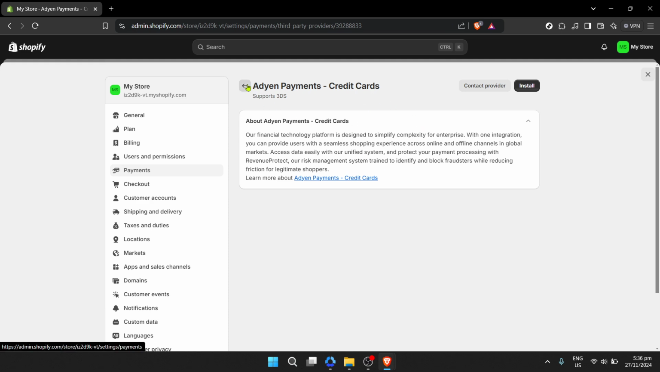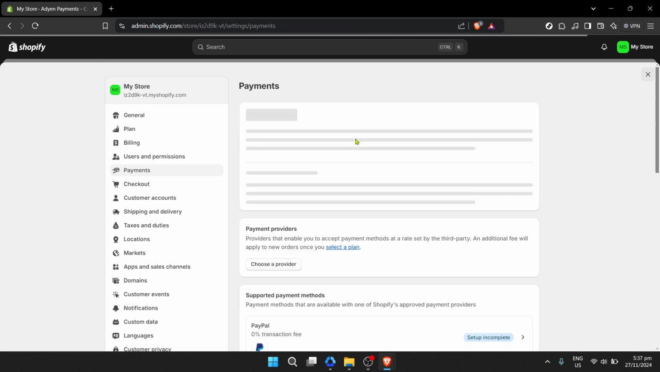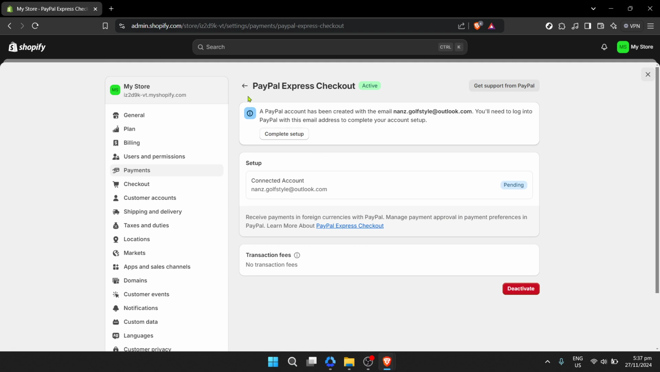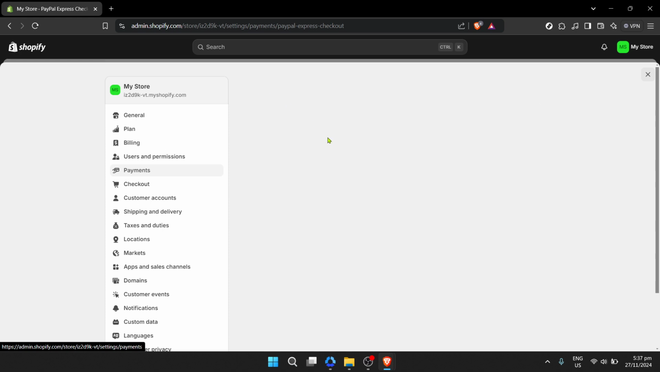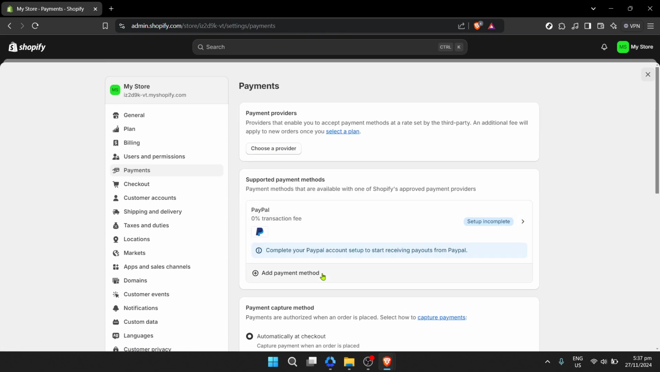Now, some providers have a 0% transaction fee through Shopify, which is incredibly beneficial. Make sure to look out for these options to optimize your profitability. Scrolling further, you might notice options like PayPal Express Checkout. Highlight this or any other relevant options that you'd prefer for your store. Each of these selections tailors the checkout experience for your customers, so choose wisely.